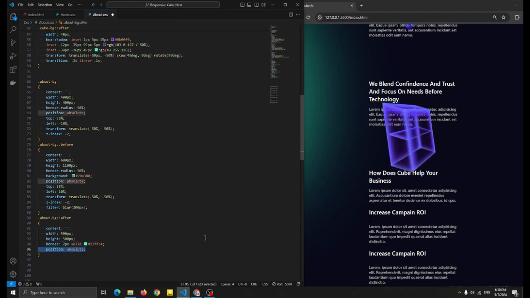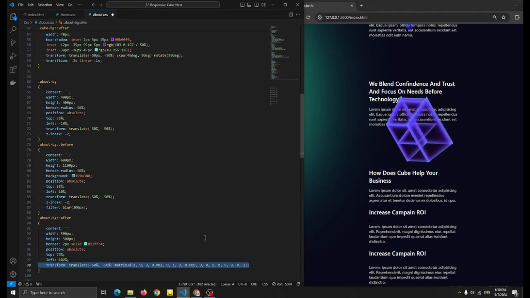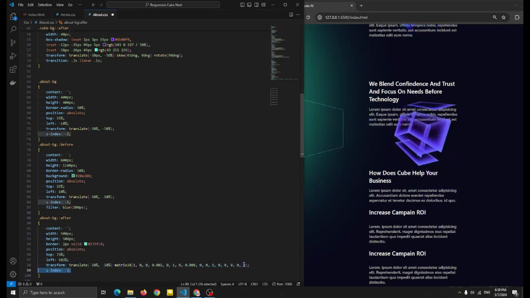Okay. And position absolute. Top 79%, left 102%. And this is our matrix that we're gonna add. So translate minus 50%, minus 50%, and this matrix 3D, just add it. Yeah, just add it. No need for this. Okay. Just add it. And make sure to add this 2 because I want it to be small. Here we go. And this is z-index minus 2.